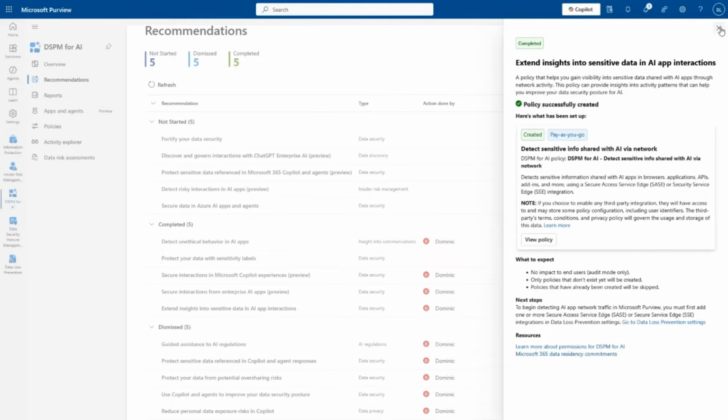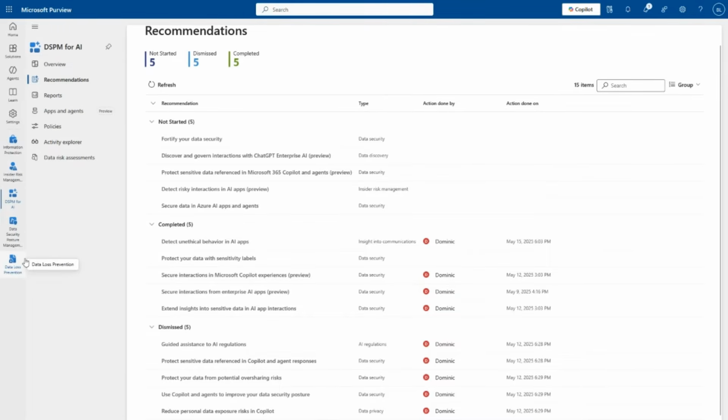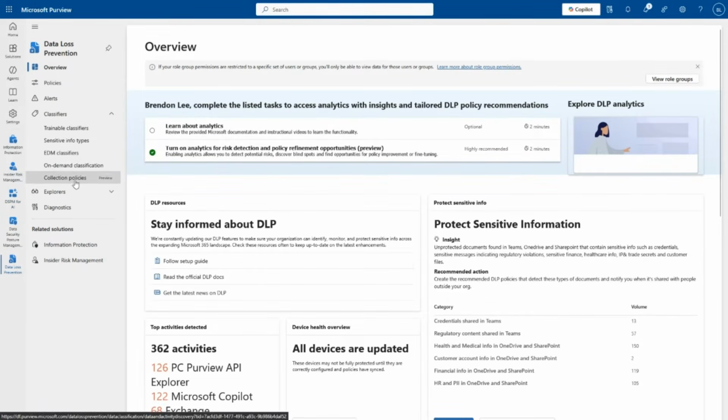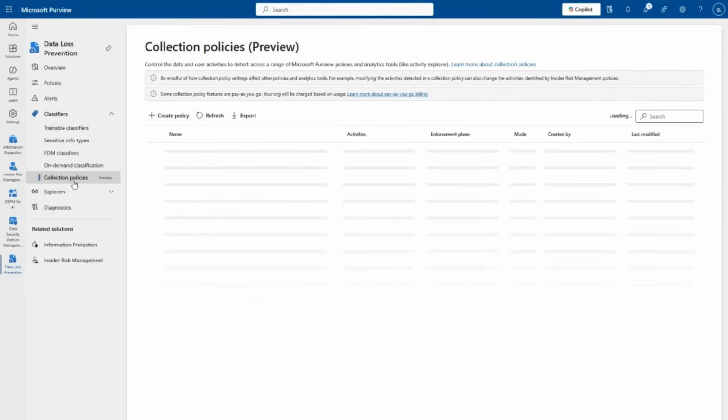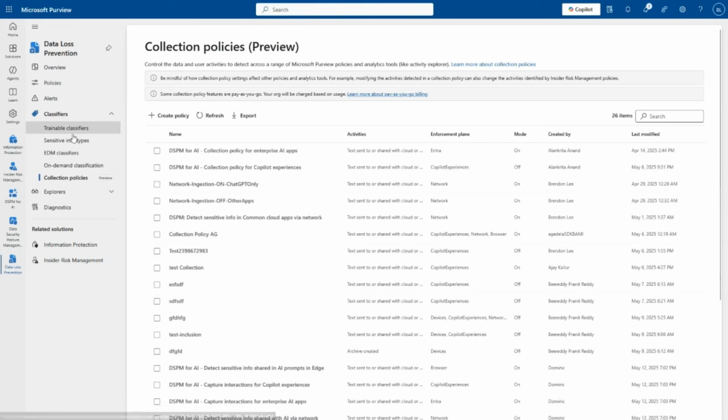Now, if I jump over to the solution of DLP and go to classifiers, you'll see this new tab here for collection policies. This is actually a horizontal solution, so it's going to be available in multiple solutions. I think information protection also has this same classifiers drop down with collection policies in it. DLM would have it. So all of the solutions that have this classifiers tab would have collection policies available from there. From here, you can create your own scoped collection policy, or you can edit the policy that was created through the one click earlier, if you want to start scoping it down a little bit.